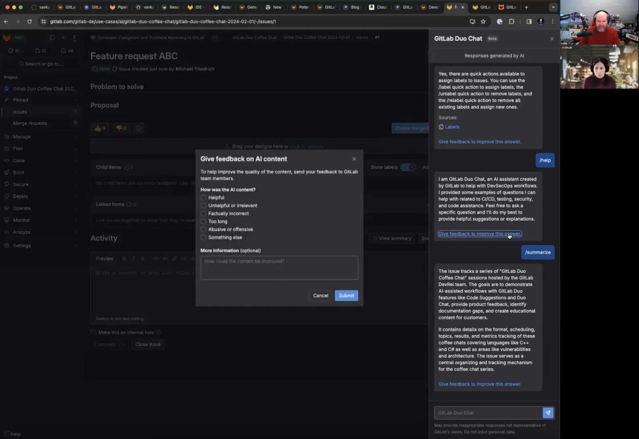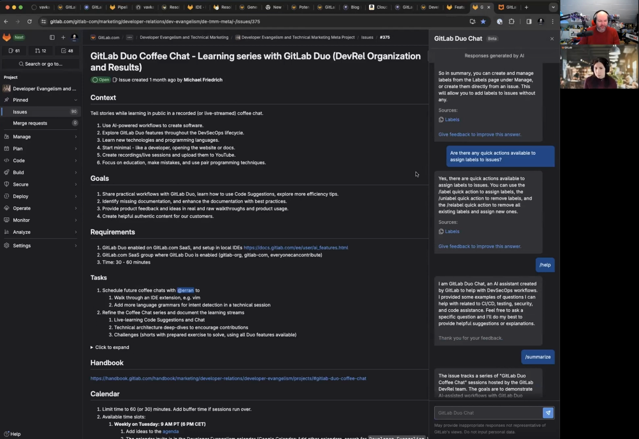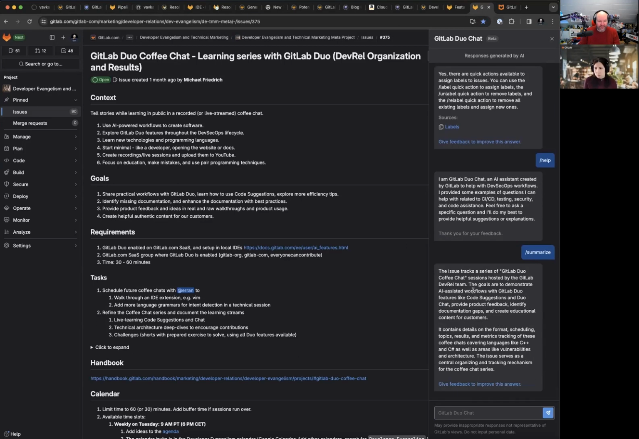Now I have the summary action here. So let's quickly switch context. Because the idea was to get a summary of what we're doing today, like having a GitLab Duo Coffee Chat. It summarizes that the goals are to demonstrate AI-assisted workflows with GitLab Duo using different features, providing product feedback, and so on.